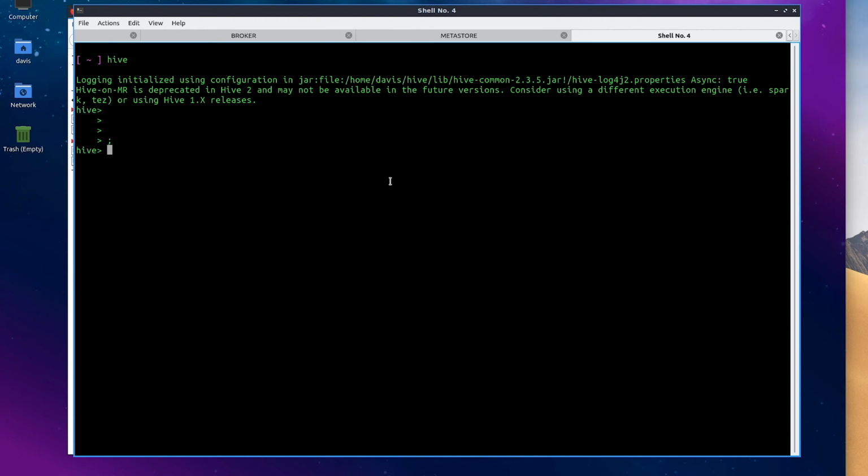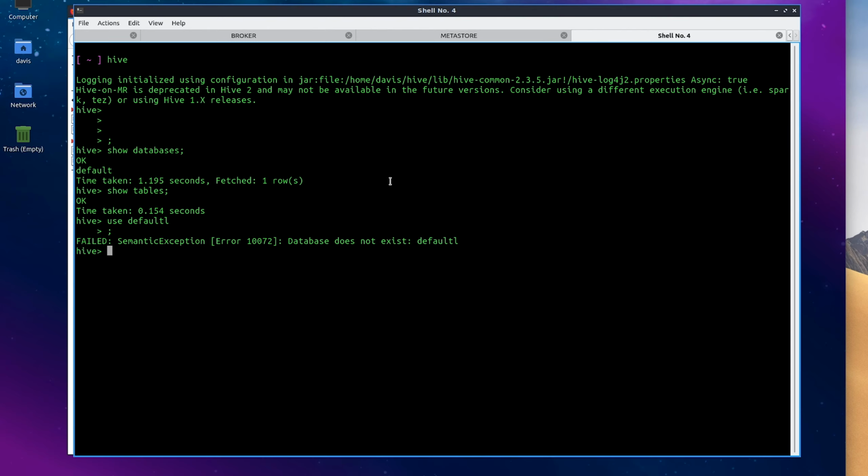Okay, so now we're here in Hive. Let's do a little query. Show databases. Should just say default. Yep. Show tables, nothing. Let's just make sure we're using the default. Okay, so let's create a table. We're going to do create table, and we're going to call it tweets.